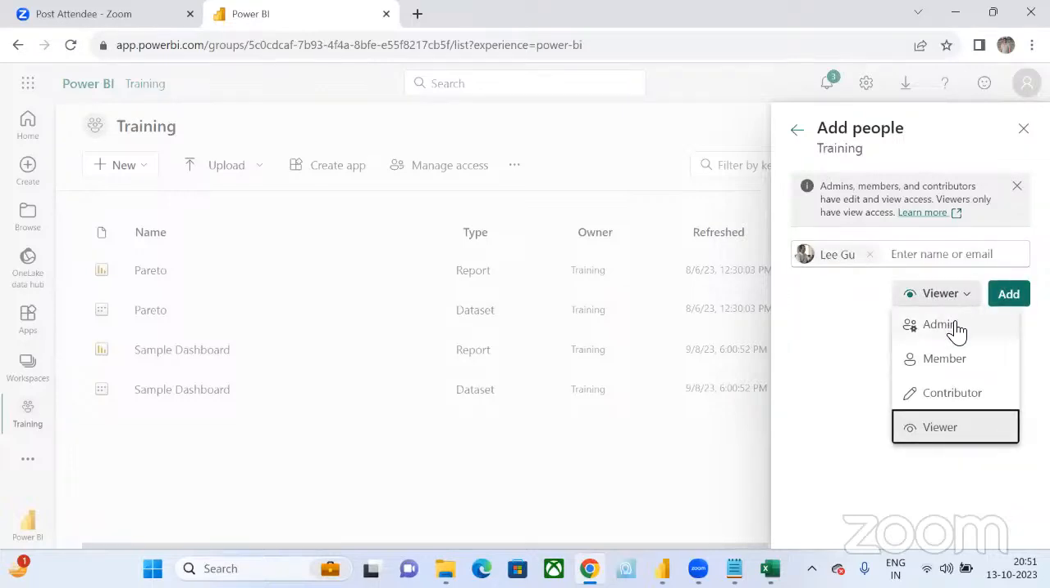There are different access layers, whether he is an admin, a member, a contributor, or a viewer. Let me explain what these four are. Admin. Admin can do anything. He can delete, he can edit, he can remove the users as well. That is called an admin. Member. Member can add other people as well. He can edit a report.